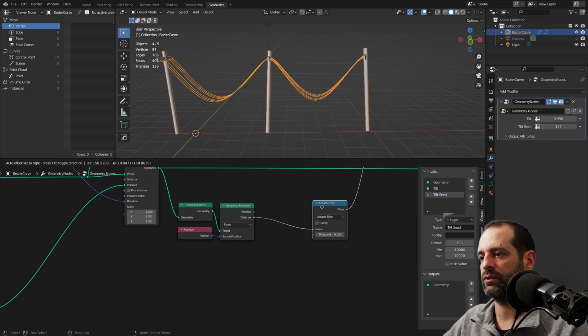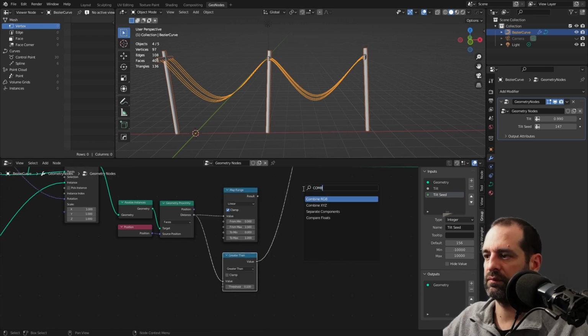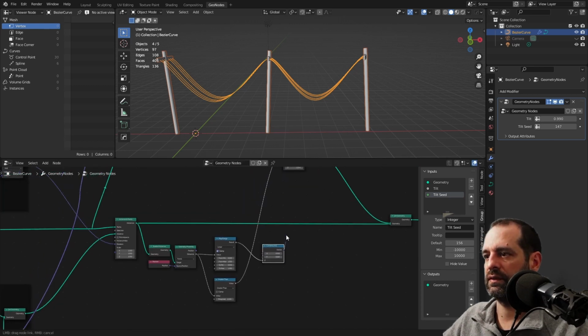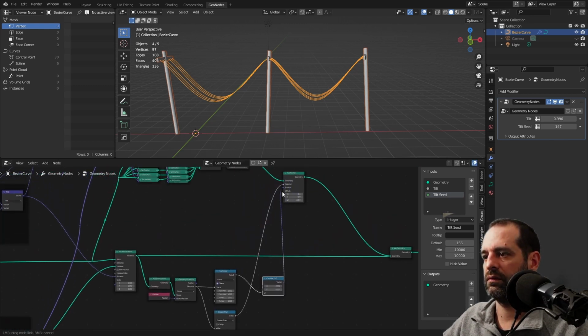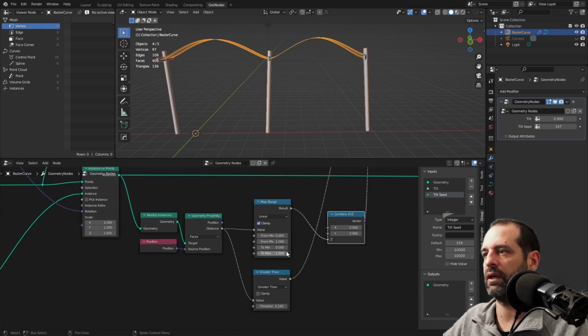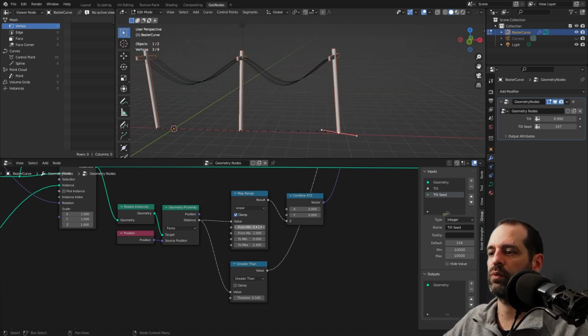So I'm going to use the distance on a map range. I will use a combine XYZ and connect this to my Z value. Let's connect this to our offsets here. Okay, we have this because this is a positive value. Let's make this negative. So far it's working from 0 to 1 meter. That's too little, so I will add like 10, for example.